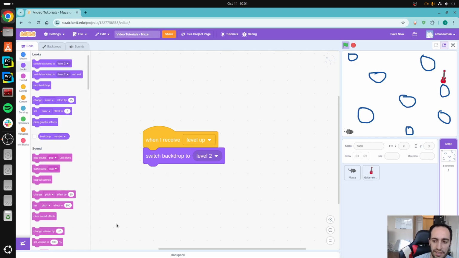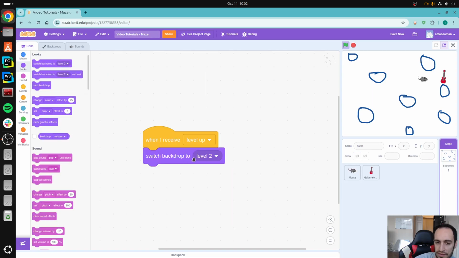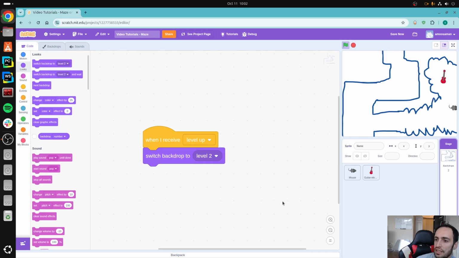Now, I have no code here that tells me to start in level 1. So if I ever receive level up and go to level 2 and I press green flag again, I will not end up back in level 1. And we're going to see that. So right now, if I go and touch the guitar, let's try it. This mouse will detect that I touched the guitar, it will broadcast level up. Nobody except the background is listening, so it will switch to backdrop 2. There we go. Now if I want to play again, I want to start back in level 1, I can stop the game and press start. I'm still in level 2.